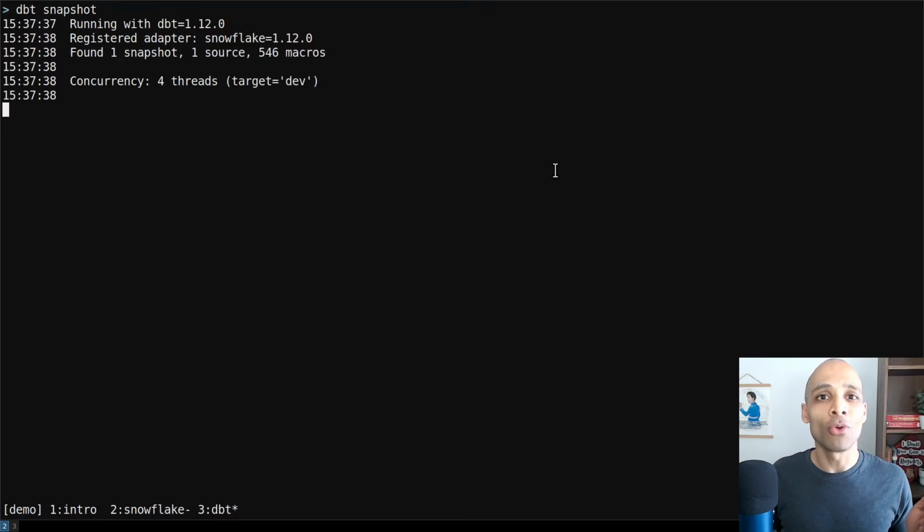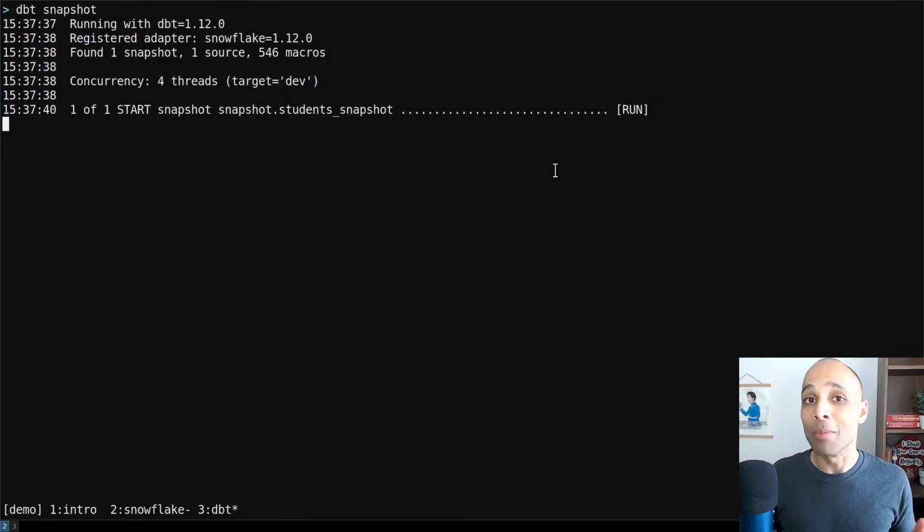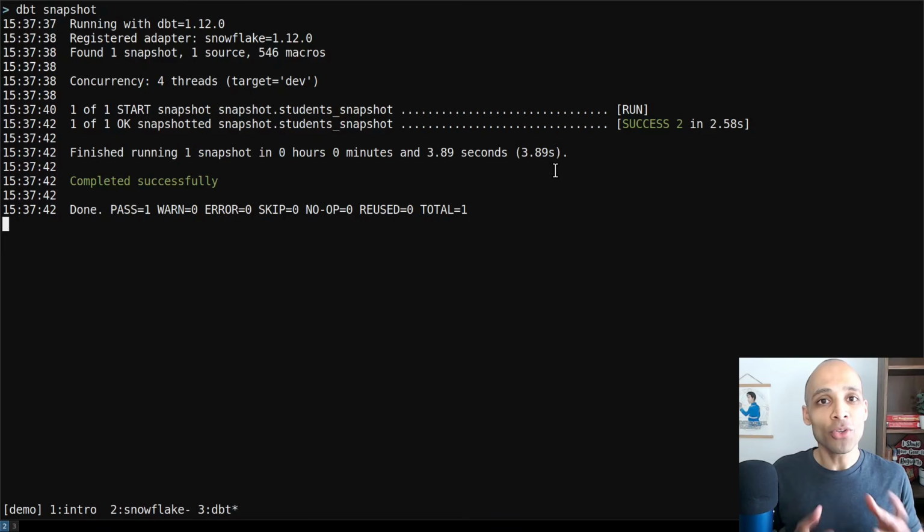This command will search for all snapshots in the dbt project. Remember, there's only one. And the first time it runs, dbt will recognize the snapshot table does not exist. So it will look at the source table, capture all the rows, and create that snapshot table. The results show that it was successful, and this 2 represents 2 records that have been processed.